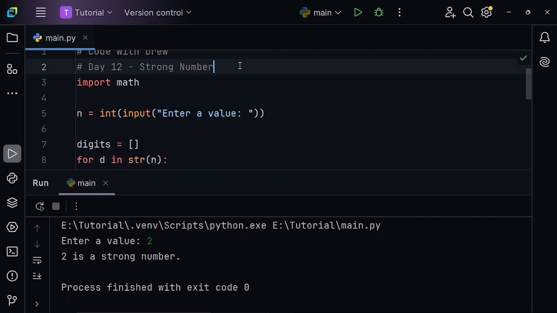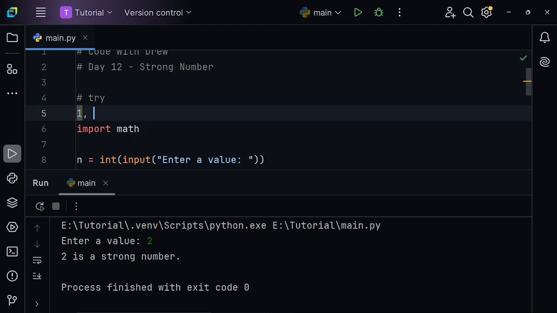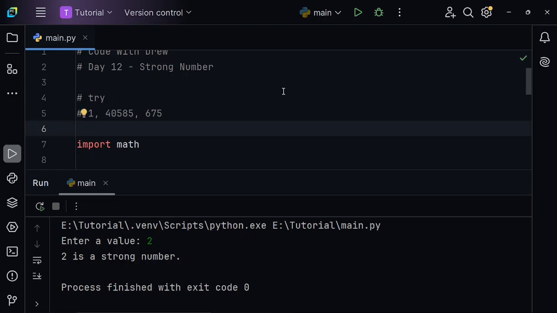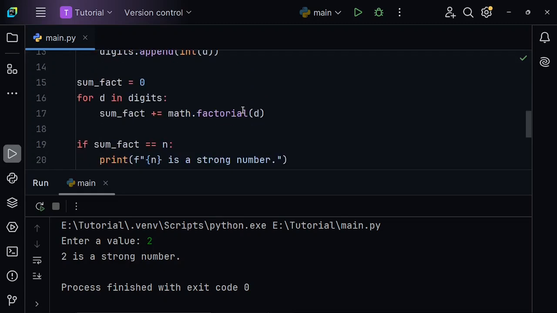So just go ahead and try out this. I'll just comment it above here. So try this. Try 1 and try 4585. And try also this 678 and write in the comment section whether they are strong numbers or not. I want to see that in the comment section. Are they strong numbers or are they not strong numbers?